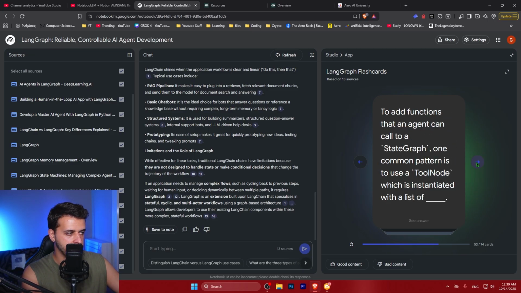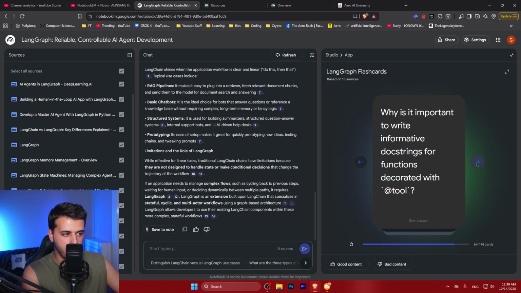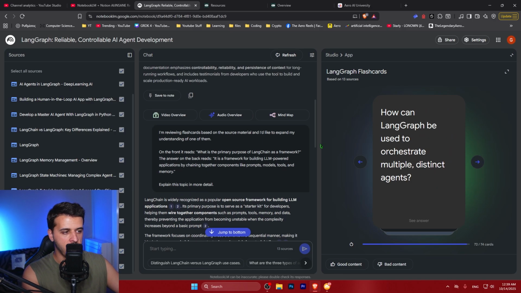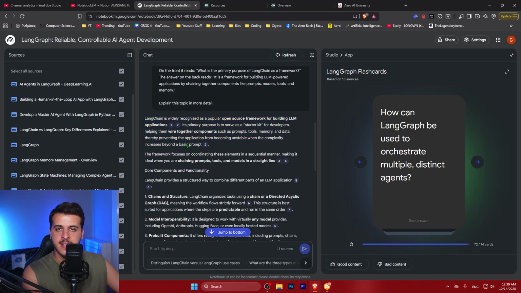I think this is something super useful, especially for people that create courses, because this way, they can use these flashcards to actually see if people understand the questions. And you can literally train yourselves and other people using these flashcards. So I think this is very, very powerful.